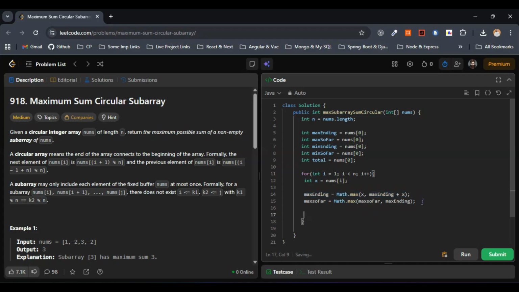We have to go with the min ending as well as the min so far, right? So according to the approach that we discussed, maximum so far, min so far, both, right? So both we have to consider. So now let's update the worst ending at i value. So I'll just go with the min ending for this.